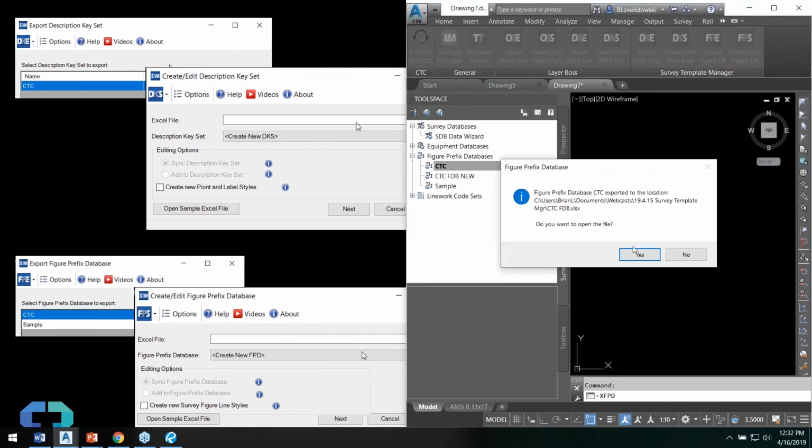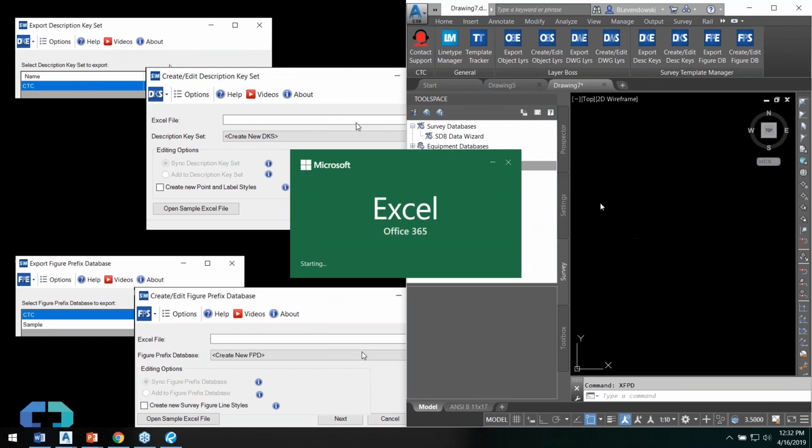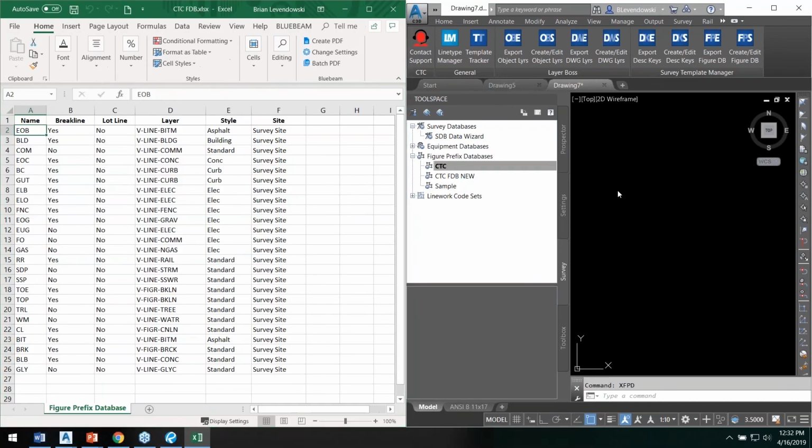It's kind of nice. It always prompts you to open the file. Do you want to open it right away to work with it? Of course I do. And there's my figure prefix database. What kind of stuff do I want to do in here? Anything you might be able to do in Excel, you can now do in here.